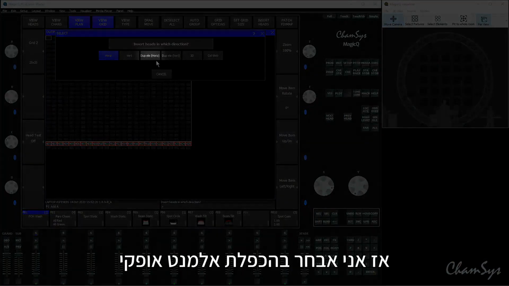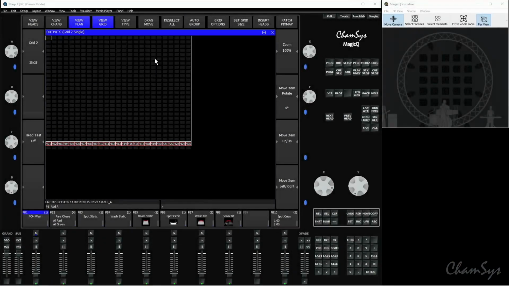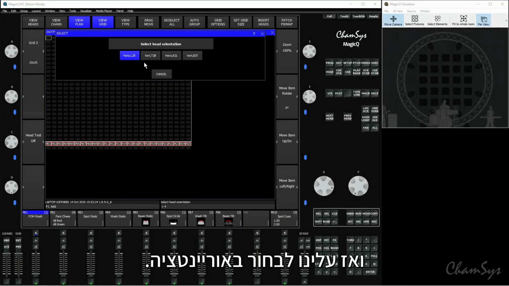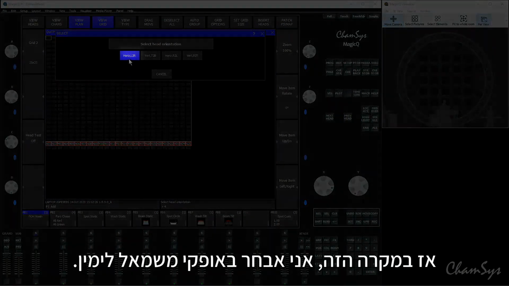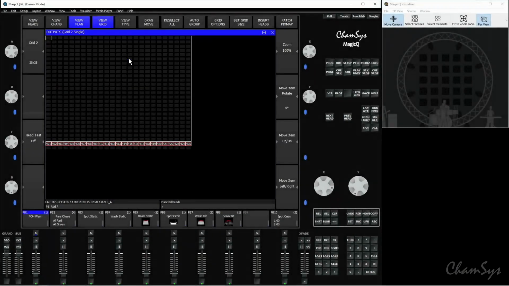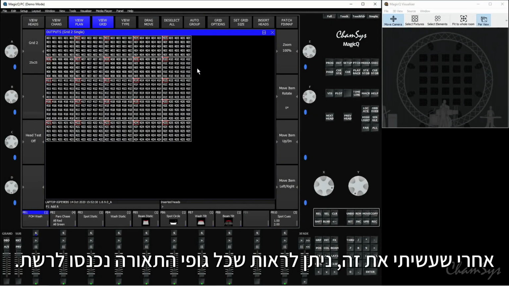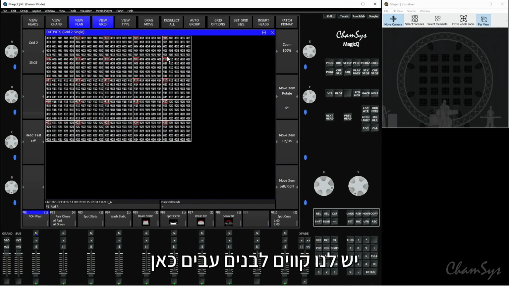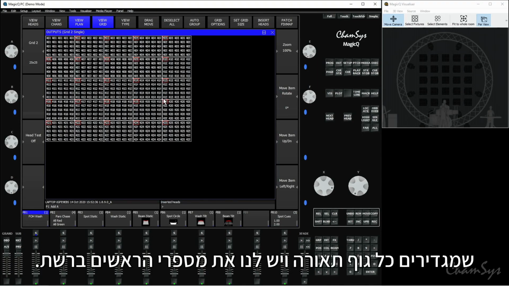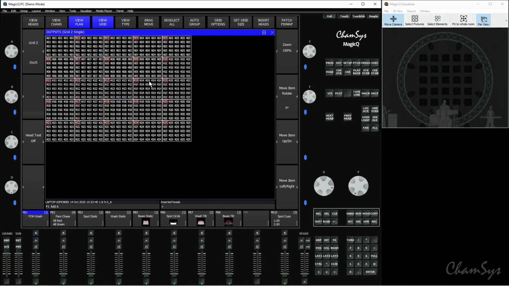So I'm going to select duplicate element horizontal, and then we have to select the orientation. So in this case, I'm going to select horizontal left to right. Once I've done that, you can see it's inserted all of these fixtures into this grid. We've got these thick white lines here defining each individual fixture, and we've got the head numbers in the grid.